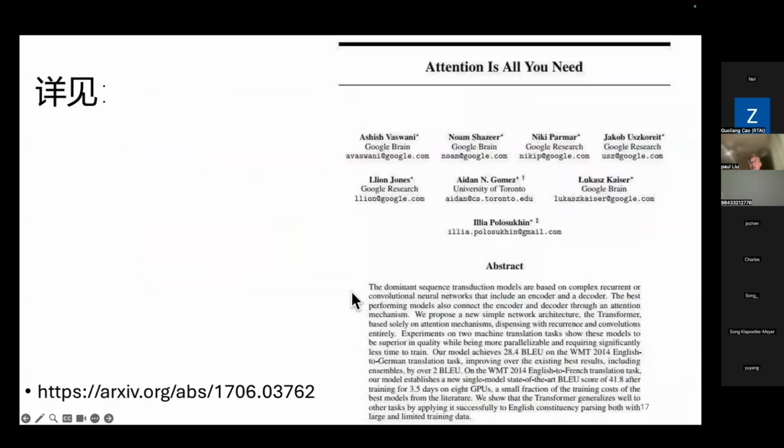When we talk about the attention layer, there is a key paper published by the Google Research team. This is a must-read paper.